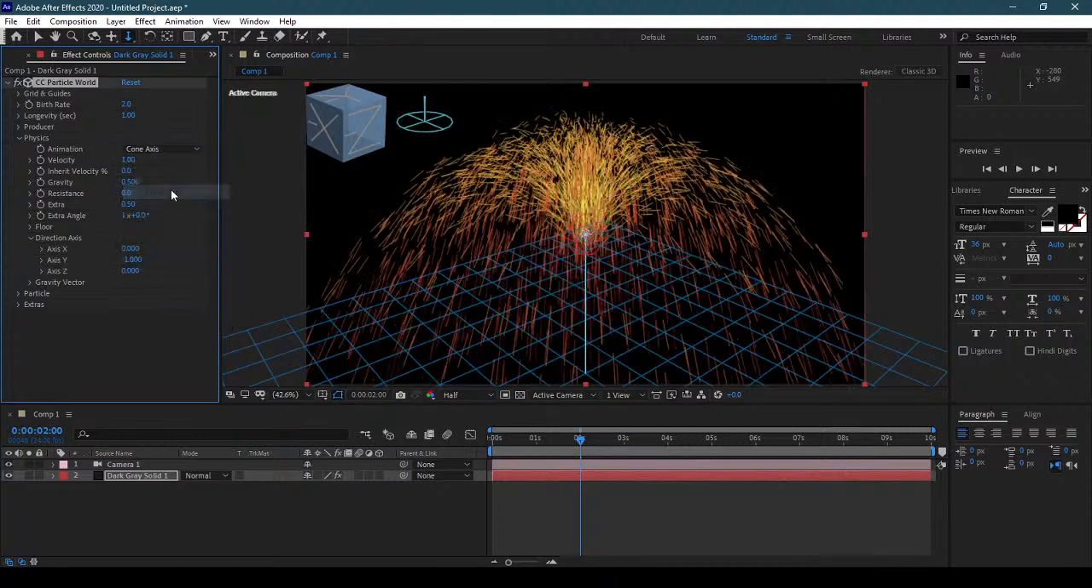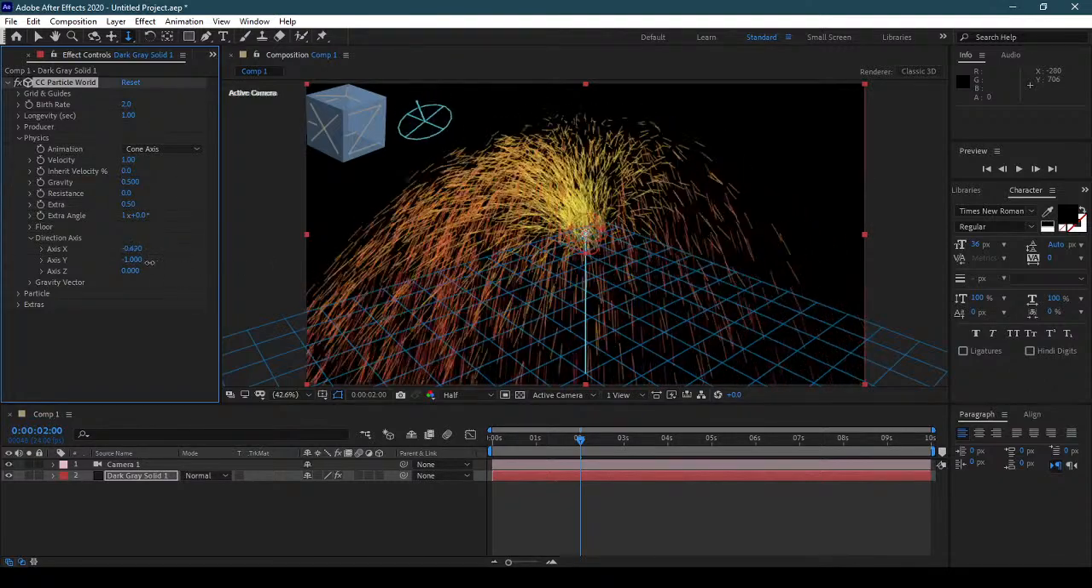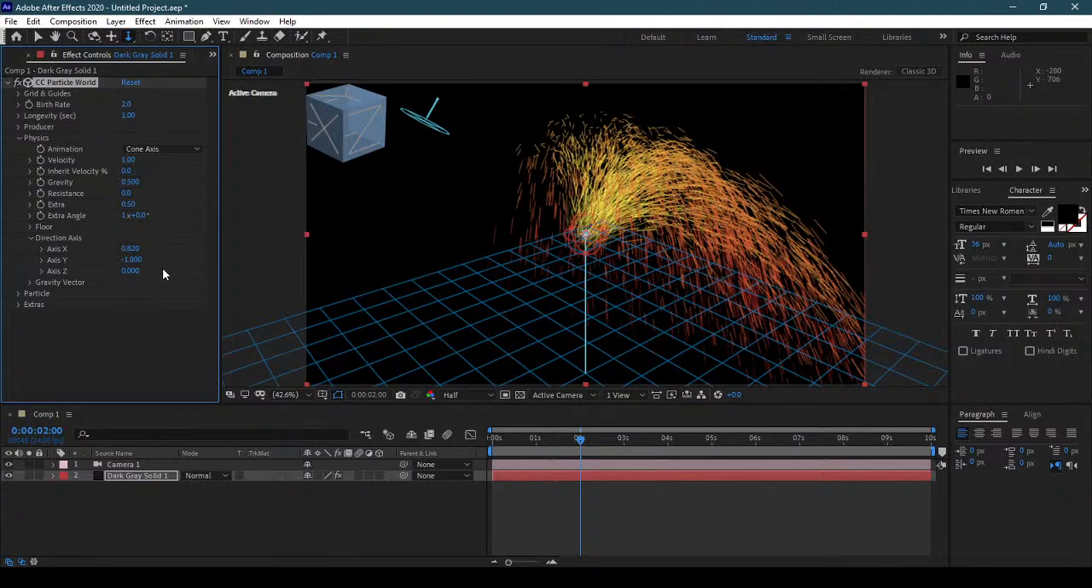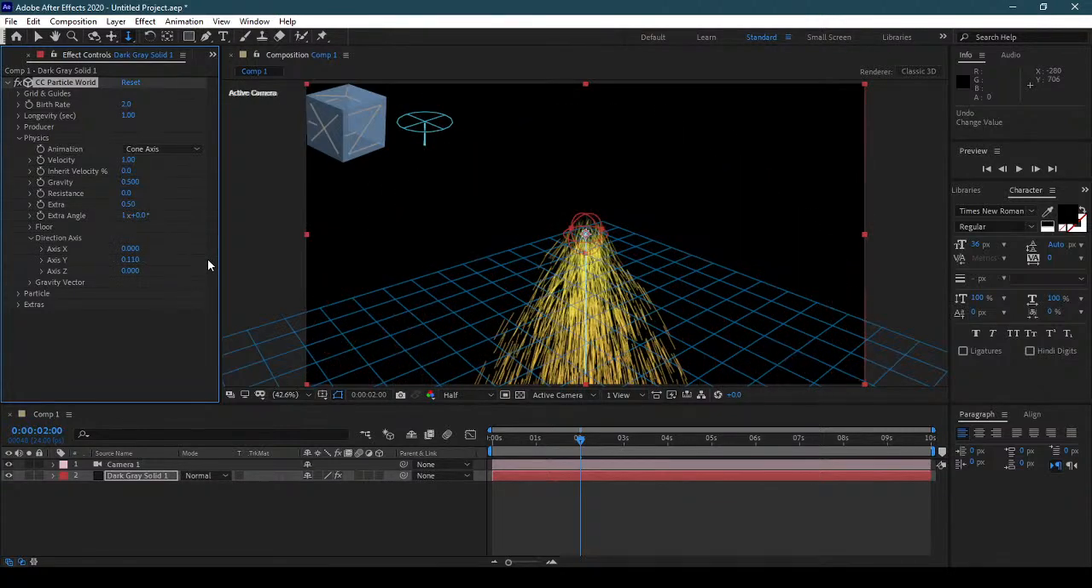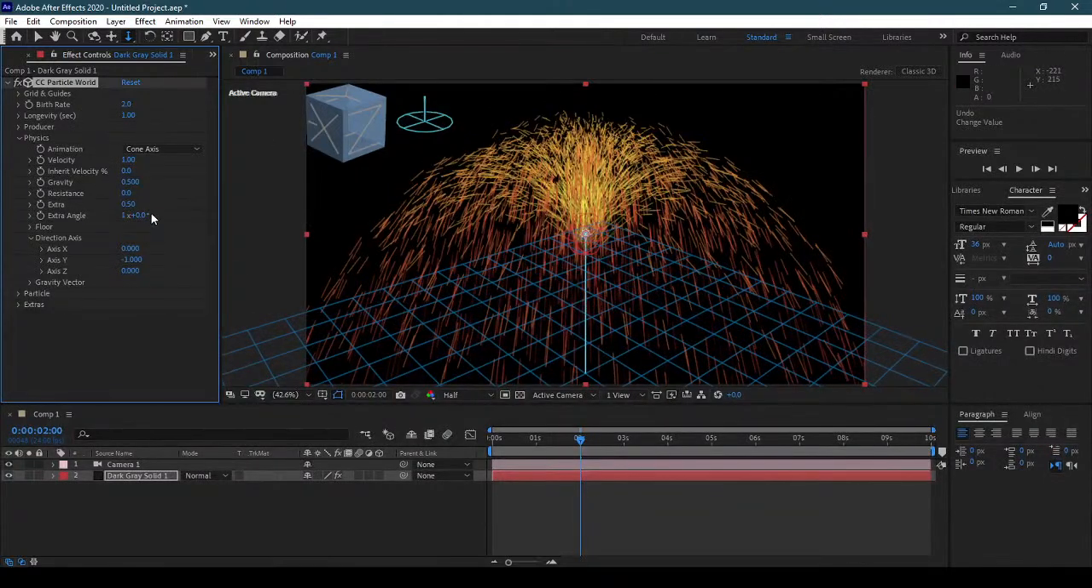Now, other than that, we have cone. What it will do is that it will look like a cone, and cone also you can change its direction the way you want. Okay. And it shows on the top here. Now, cone is like a cone shape.